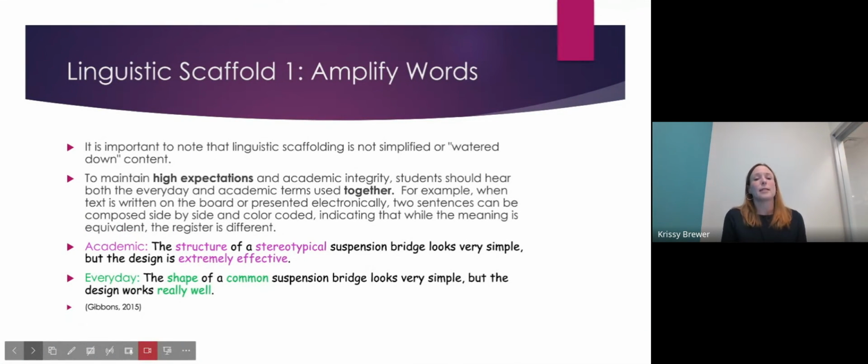Okay, so linguistic scaffolds, of course, is where you'll probably take the most energy in terms of scaffolding for your learners. And one thing that's important, in keeping the growth mindset, is again thinking about scaffolding. It's temporary, it's support, but it's not simplified or watered down content. We would like to keep those high expectations.